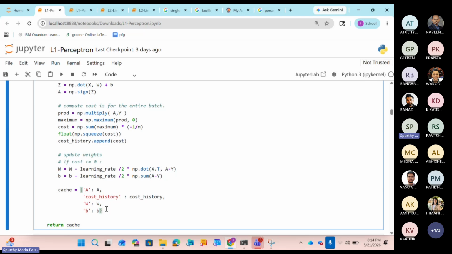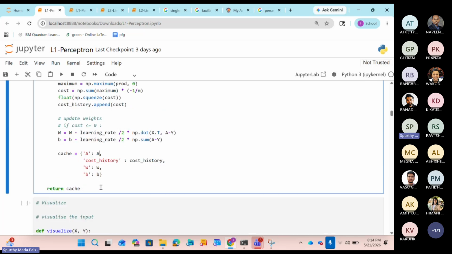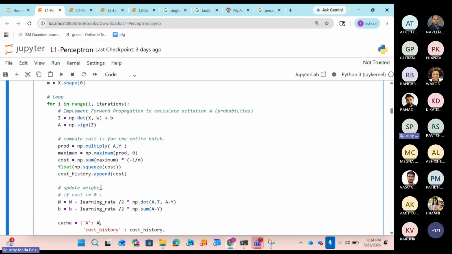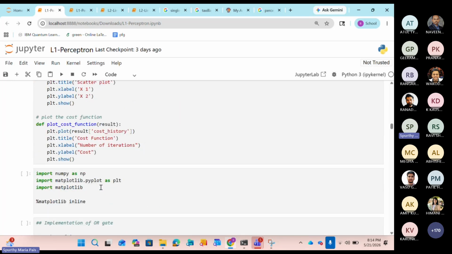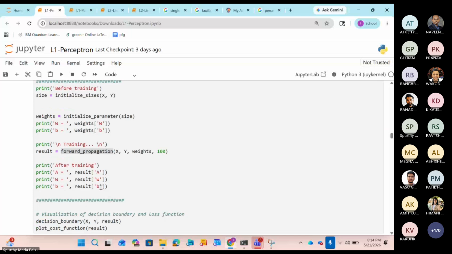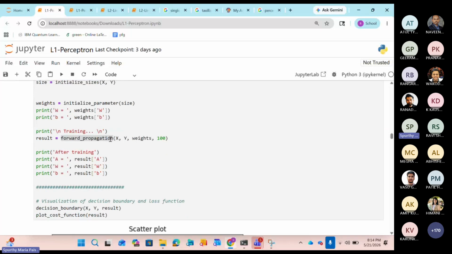And then you will be storing this, cost history, w, b, for each iteration. So this is how it will be happening, and this will run 100 times for the entire x, that is nothing but 0 0, 1 0, 1 1, 1 0. It will run 100 times and then it will be returning the value here.